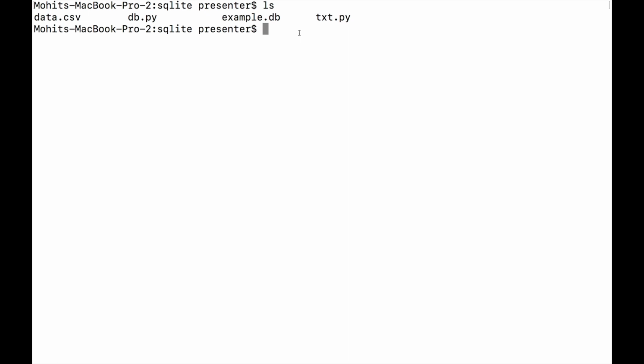To keep things on the same playing ground, I'm using Python for both. This is going to use the SQLite Python API to access this database and run the query, and the same query is going to be run using text.py against the data.csv, which has the same information as my example.db. I'm only running it against one table here. So we're going to time both of these and see how long it takes.